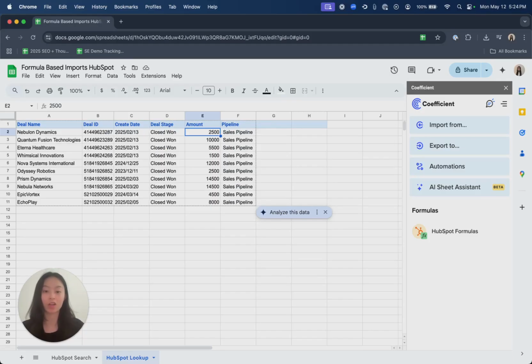That just about sums up our two formula-based imports for HubSpot. You can find full details about the syntax with more examples in our Help Center.